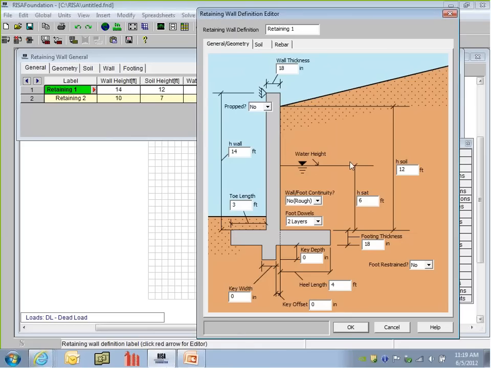And what we're doing here is laying out the rules of the wall that we're about to draw in RISAFoundation. First of all, we have some options, like we talked about a little bit. We can change the thickness of the wall. I'm going to leave 18 inches as my thickness. I can keep it propped or not propped, and this one I'm going to use as a cantilevered wall. So I say no to the propped wall, so it will assume that there is no support at that top level. The H wall, the height of the wall, I'm going to adjust to 12 feet, and it's going to adjust the wall height for me.